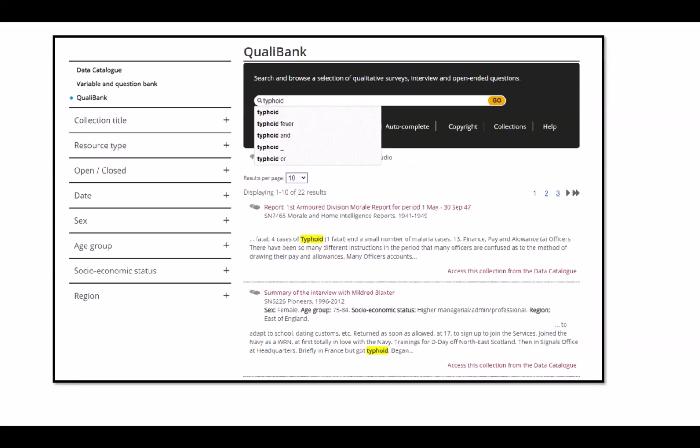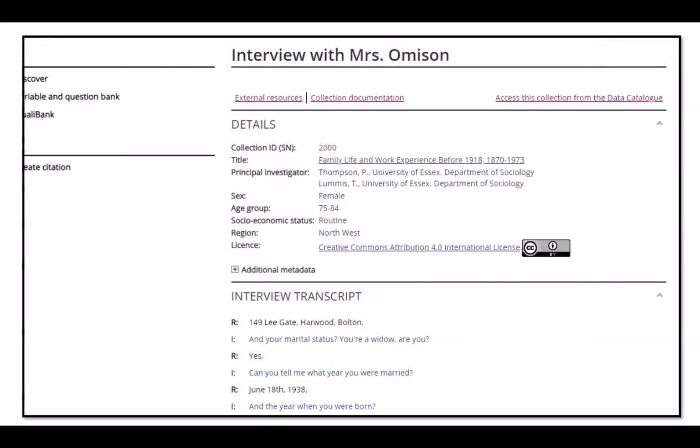It's probably worth noting, once you have selected some filters on the left-hand side, you will need to hit refine. Otherwise, it won't take those into account. Depending on what you're ticking in the data catalog, it will automatically start refining the search. In QualiBank, you have to actually hit refine for those search facets to take effect.